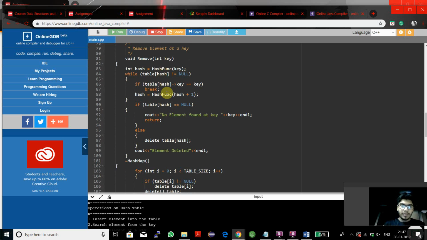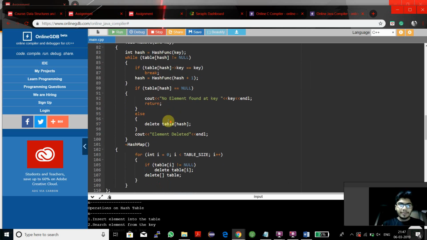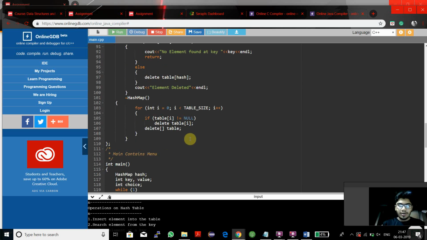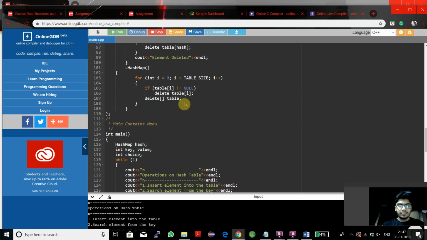Then void remove, that is for deleting. So I'll be traveling to the particular position using the while loop. If nothing was found at the position, table of hash equal to null, then it will say it is not found. Else it will delete table[hash] using the delete operator, I mean delete this particular value. And then I'm calling the destructor for the hash map, wherein I'll be performing a for loop, deleting table[i] and then deleting the whole table, because I want to conserve the memory.